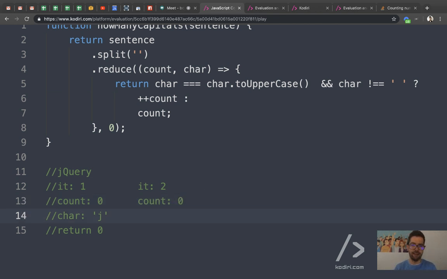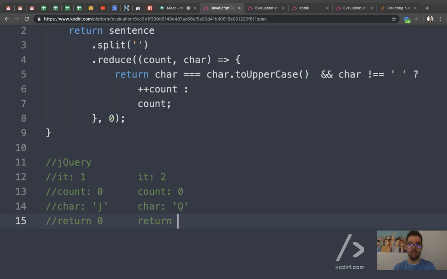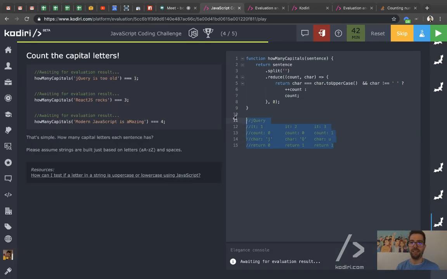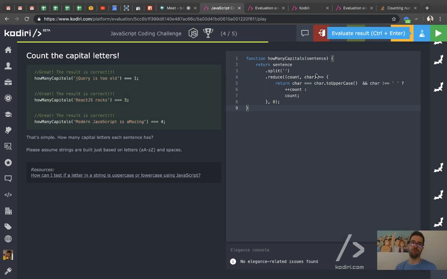0, correct. The character Q, capital Q. Return, correct. Iteration number 3. What will be the value of the count? 1, character U, return 1. Yeah, you get the idea. I will return 1 until the end. And that's it. So to me, this is a valid approach. Obviously, there are many ways you could have used, for example forEach. Many different ways to solve it, but you can see that that one does the trick easily.